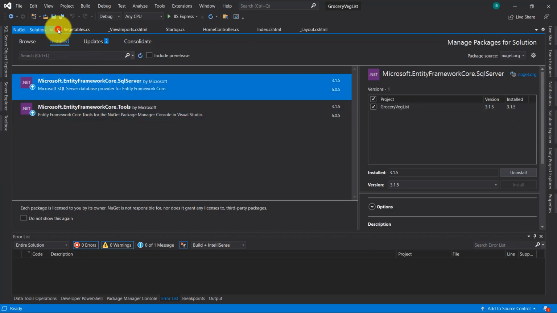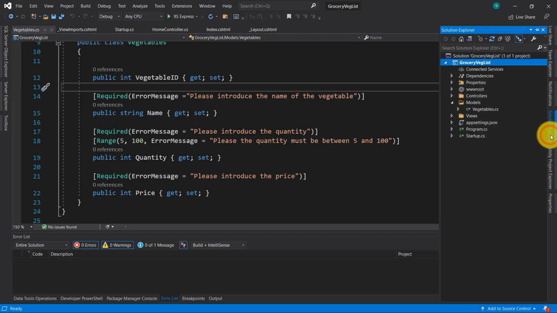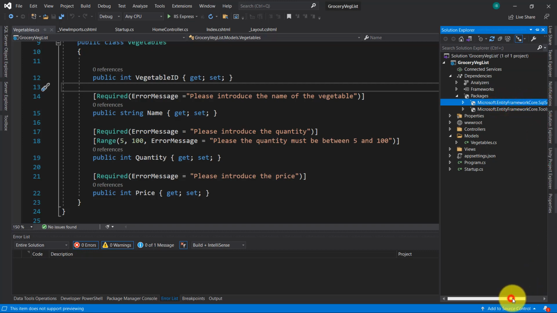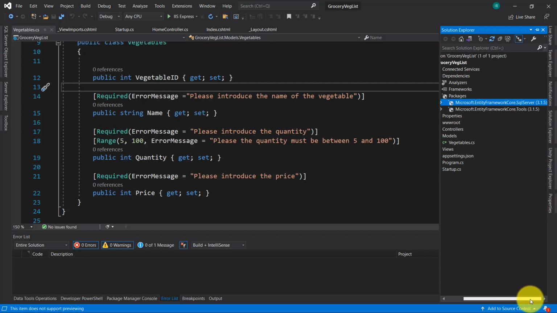Also, you can check this here in Solution Explorer. If you expand the dependencies, after the packages, and here you go, you have Microsoft Entity Framework Core SQL Server 3.1.5, and the other one is Microsoft Entity Framework Core Tools, the version 3.1.5. So that's all for today.